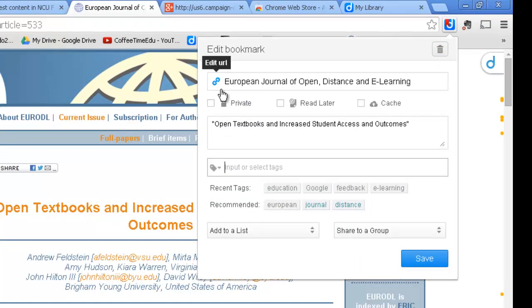Now, one very important thing. Up in this link, it will grab what it feels is the most likely title of the page based on how the page is built. And because pages are built differently, this could end up being gibberish. It could just be the URL. If you leave it that way, that's going to come up as a title, and it's going to be impossible to know what it is when you're looking down a list of bookmarks later. In this case, it grabbed European Journal of Open, Distance, and E-Learning, which is better than just the URL.